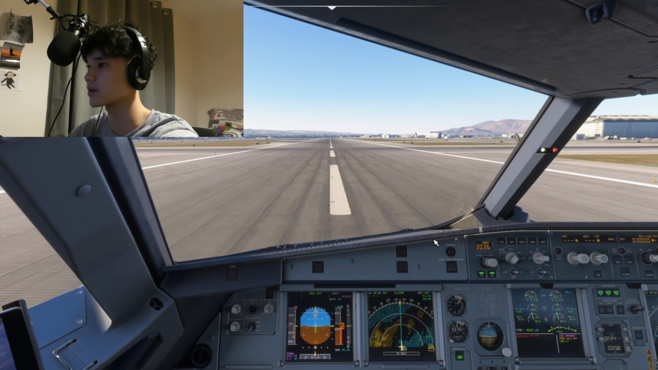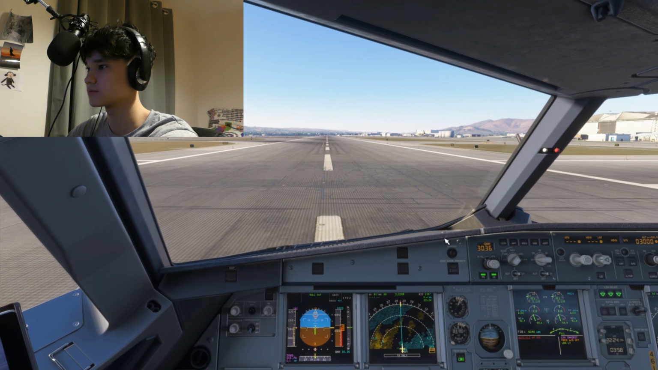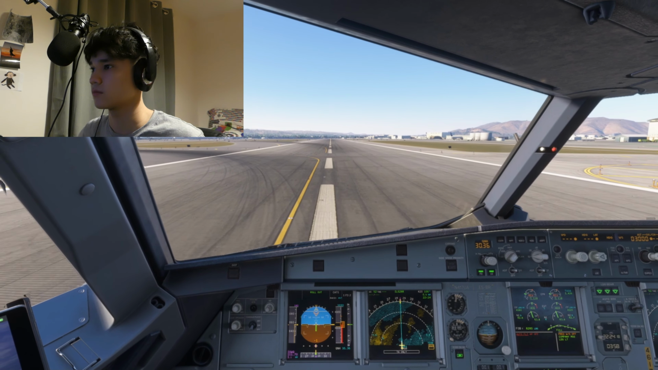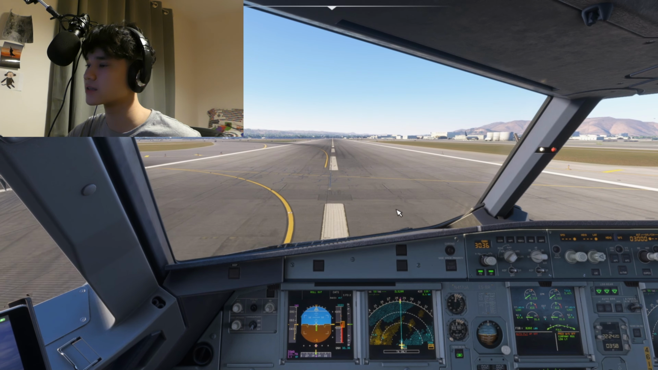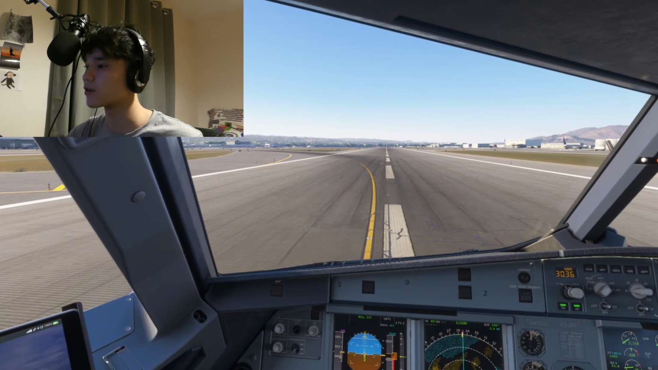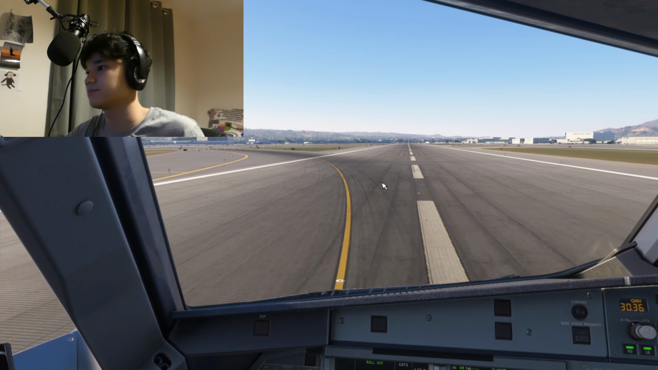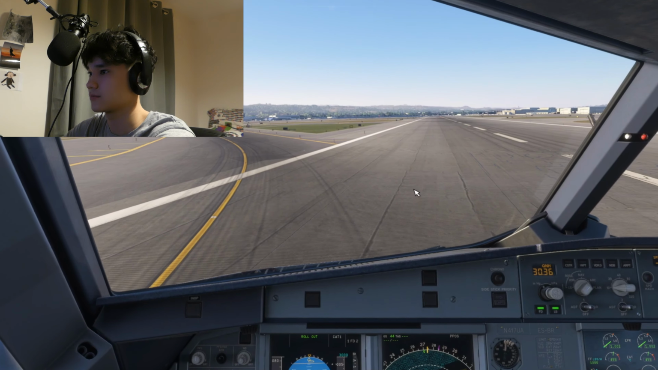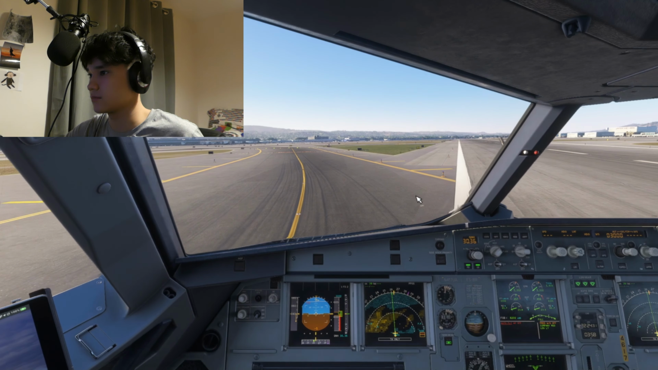Manual braking. Traffic, Clipper 25, runway 28 right. United 1087 vacating runway right now. Thank you. Very good, Clipper 25. Departing runway 28 right.